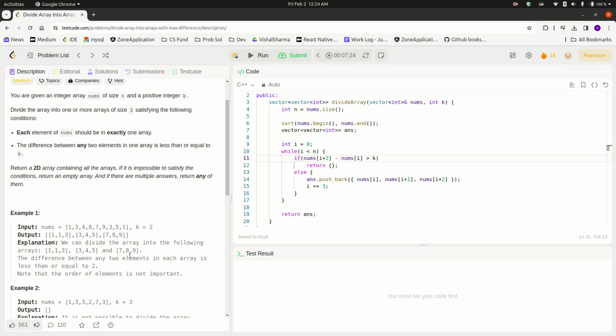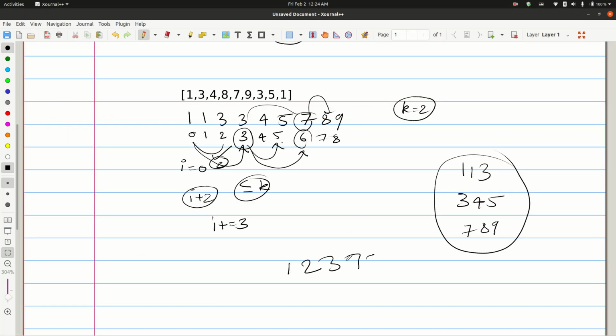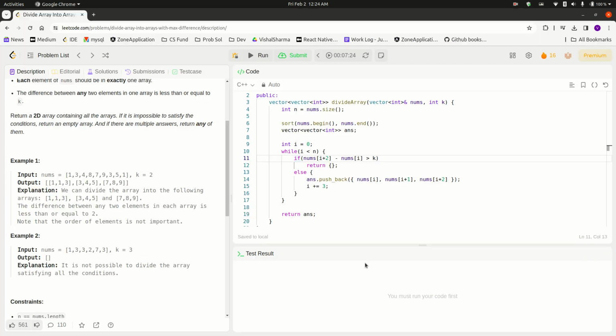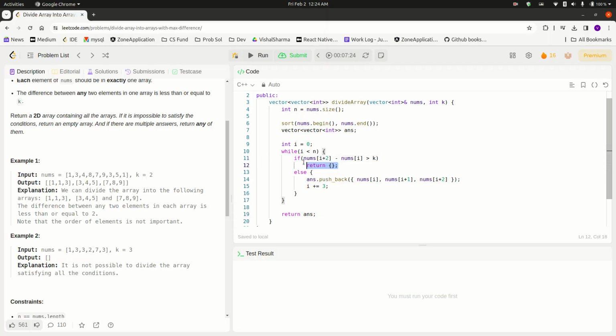Similarly here, if we sort the numbers, it will be 1 2 3 3, sorry, 3 3 3 7. The difference between 3 and 7 is 4, which is more than k. The k value is 3. So it will go into this condition and it will return an empty list. So yeah, this is the solution.